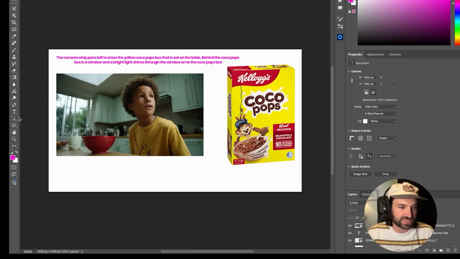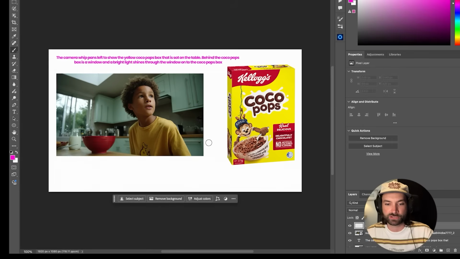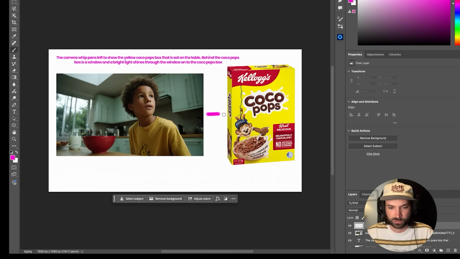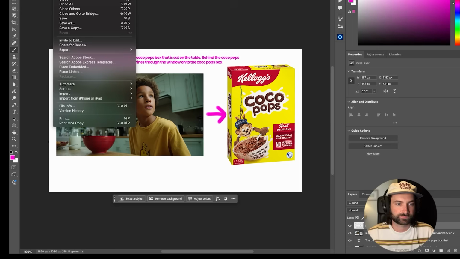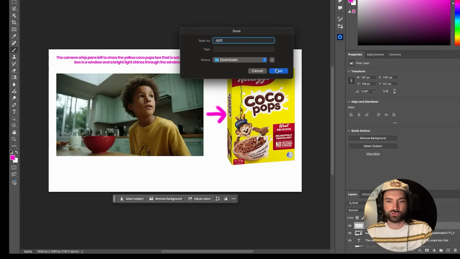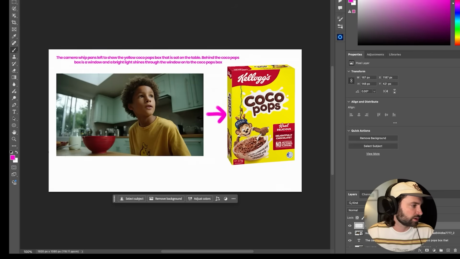Maybe we could add in a simple brush. So I can add in a new layer in here, and let's make a smaller brush here. Just a simple arrow annotation. Amazing. Now we can export this and head to Google Flow or Higgsfield, up to you, wherever you have credits.